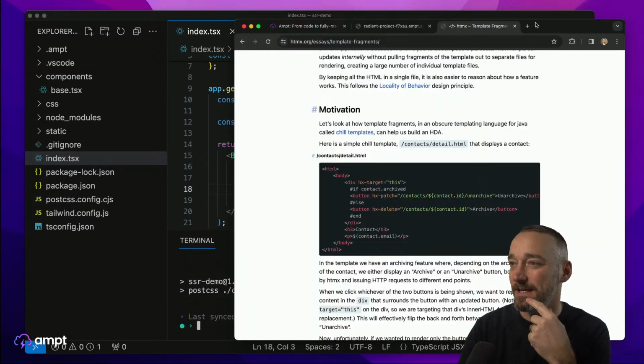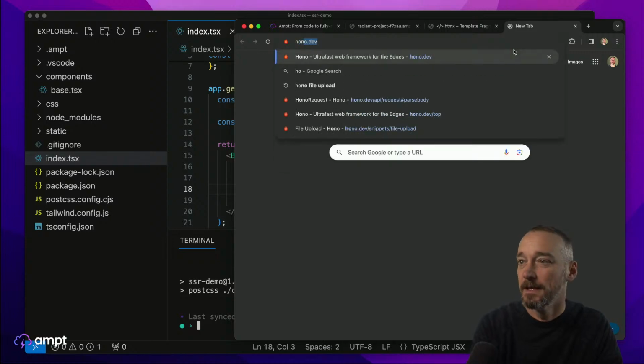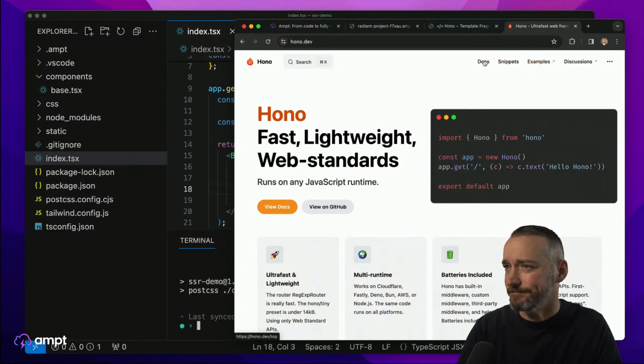If you go to the Hono site, because you are converting. Let's see where it is, guides.